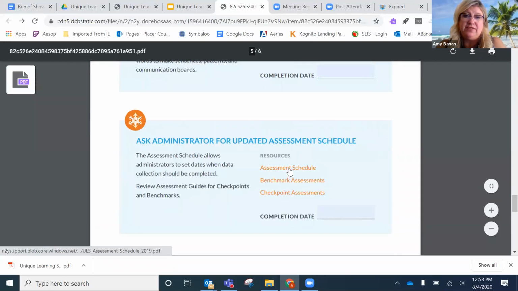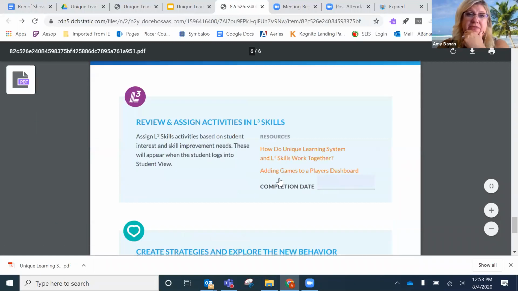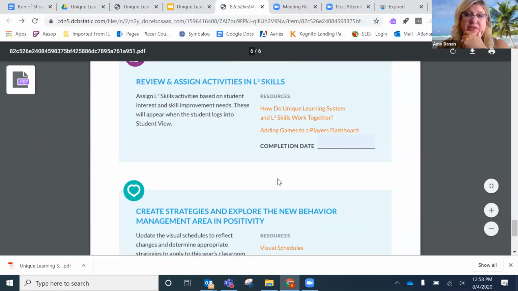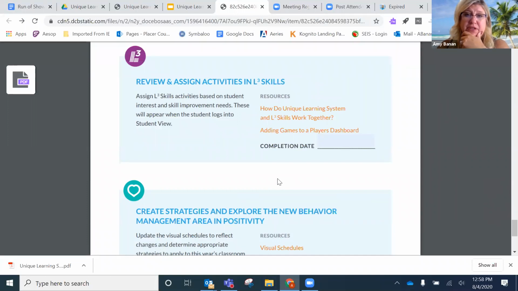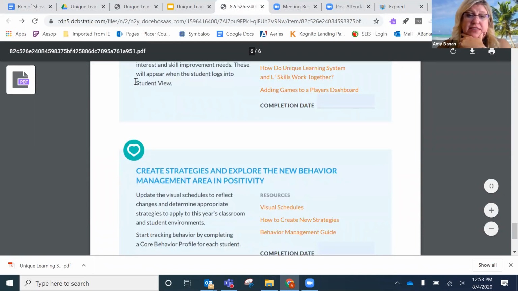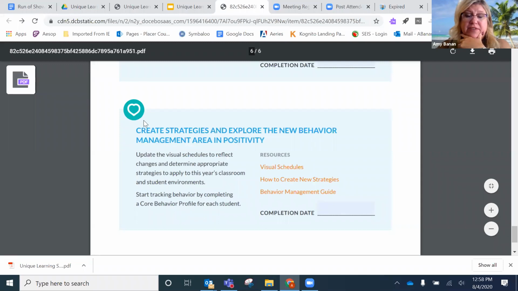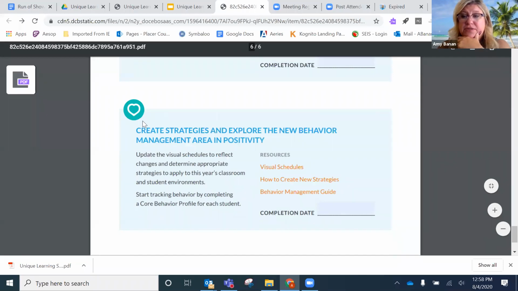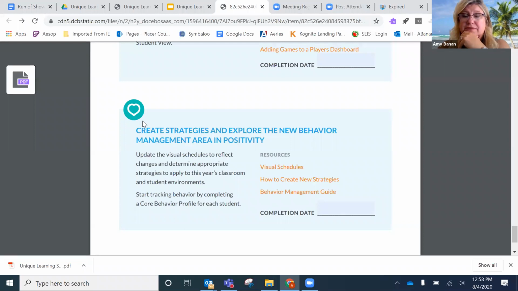Yeah, so it does have information as well for the L3 and the positivity, because I know those are fairly new. I'm not sure how many people were using those, but I know the L3 had some really engaging games that seem to be very appropriate for our students. And then the positivity is all about behavior strategies that you can use and combine it with unique. Can I ask, did anybody use those at all?